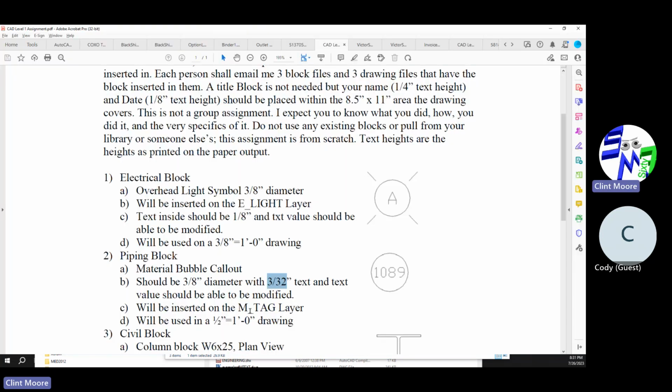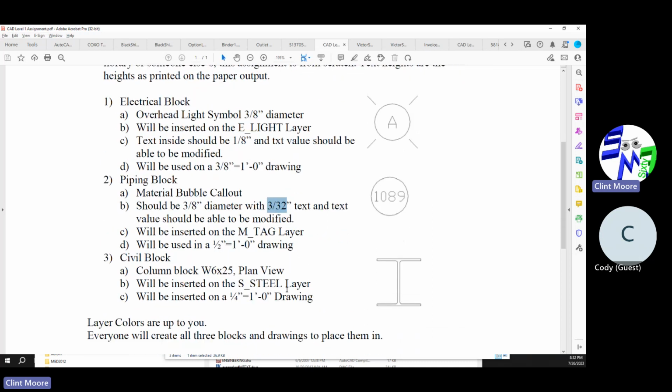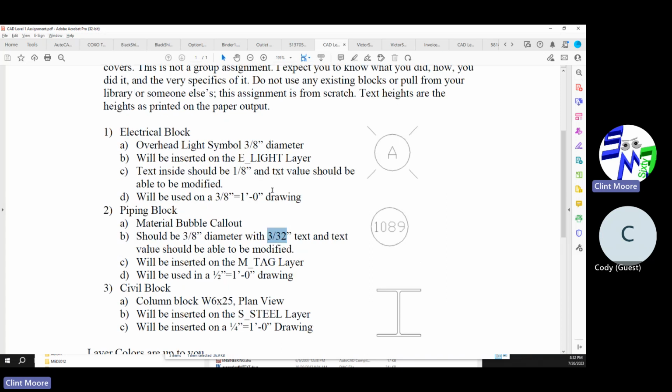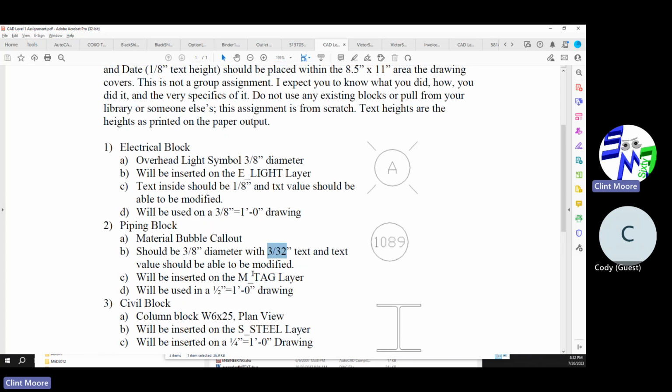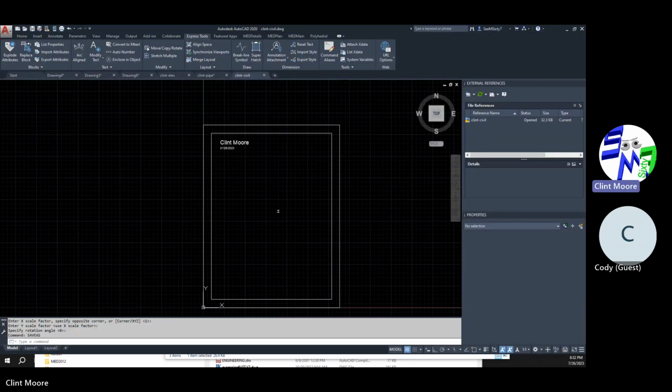And I know I haven't done everything, but I wanted to look at it. Okay, it will be inserted on the E-Light layer. Okay, first off, I did not create any layers in these drawings. I stuck them all on a 0 layer, so I need to go back to my drawings and update them to have the appropriate layers in here. All right, so I have E-Light, I have M-Tag, and S-Steel layer. So I need to go back over here, go to my drawing, Civil.